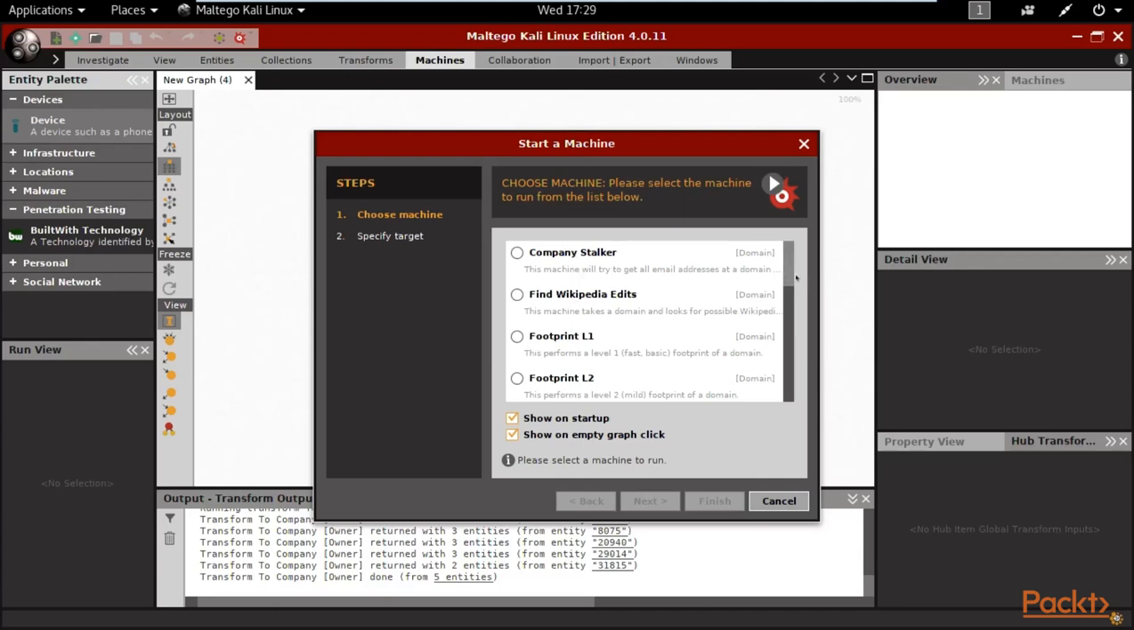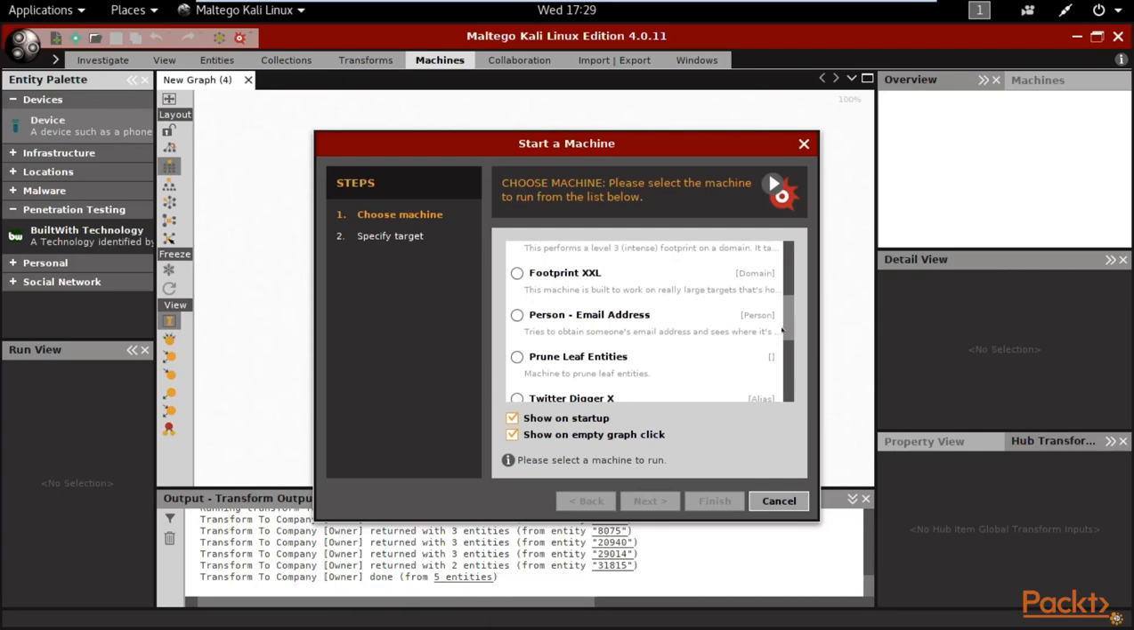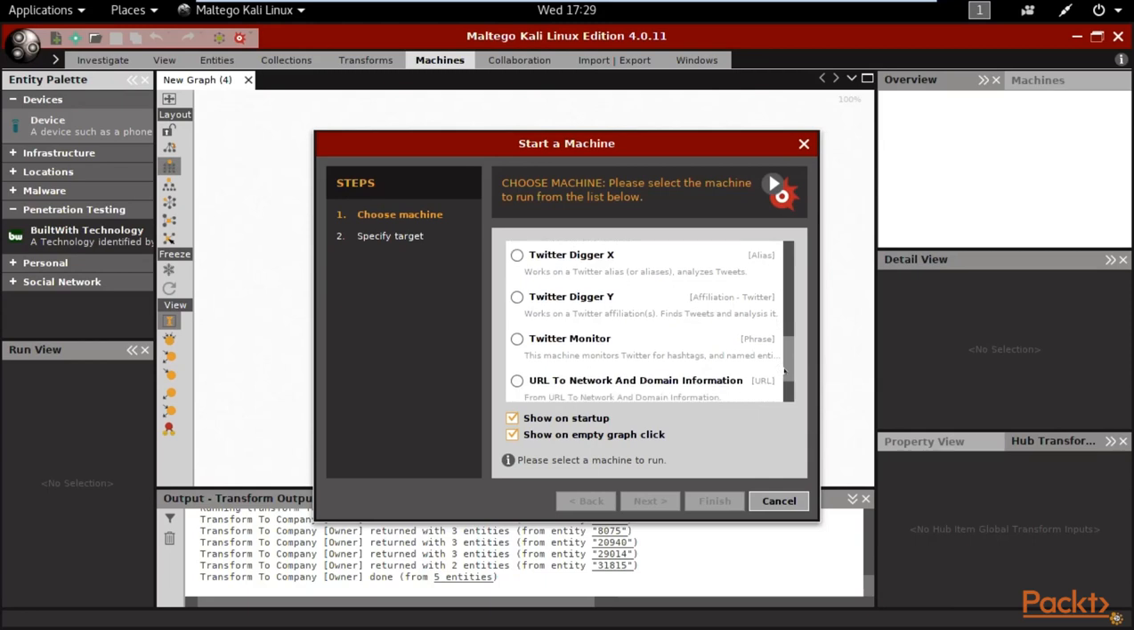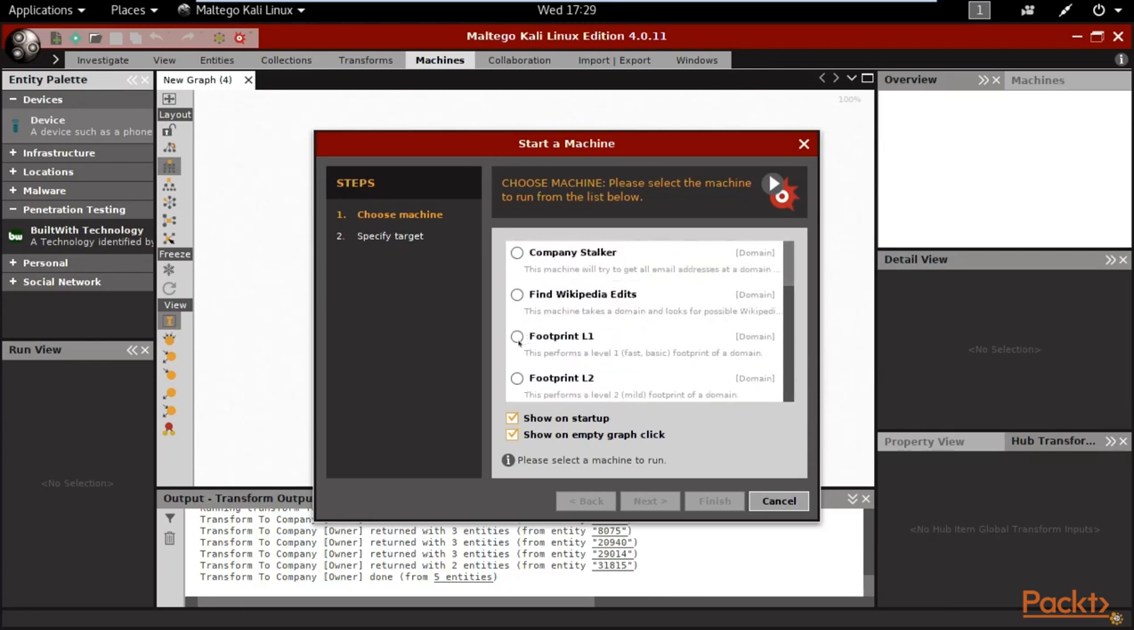Now, you can see it's got a few things built in here. These are different ways it has of gathering information. There's quite a bit already here, so just to keep it simple, I'm going to choose Footprint L1. This will get me some of the simplest information associated with a domain. So I'm going to say Footprint L1.